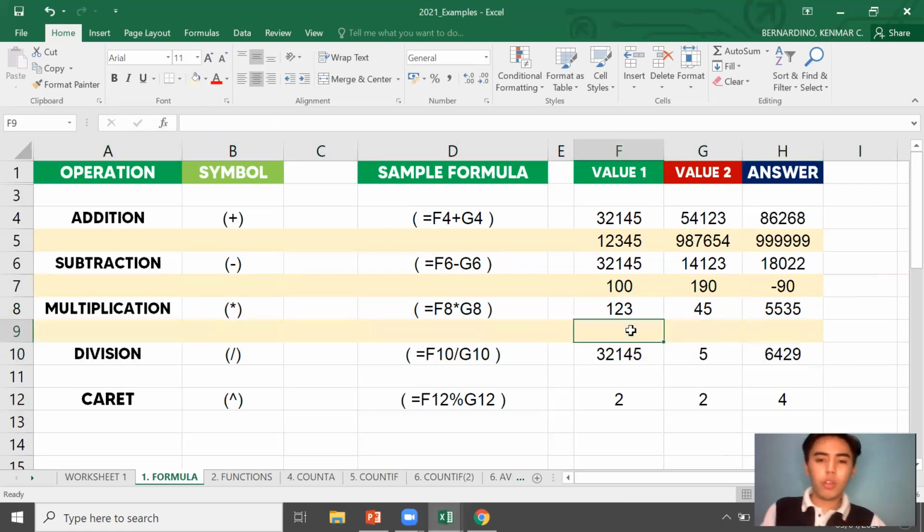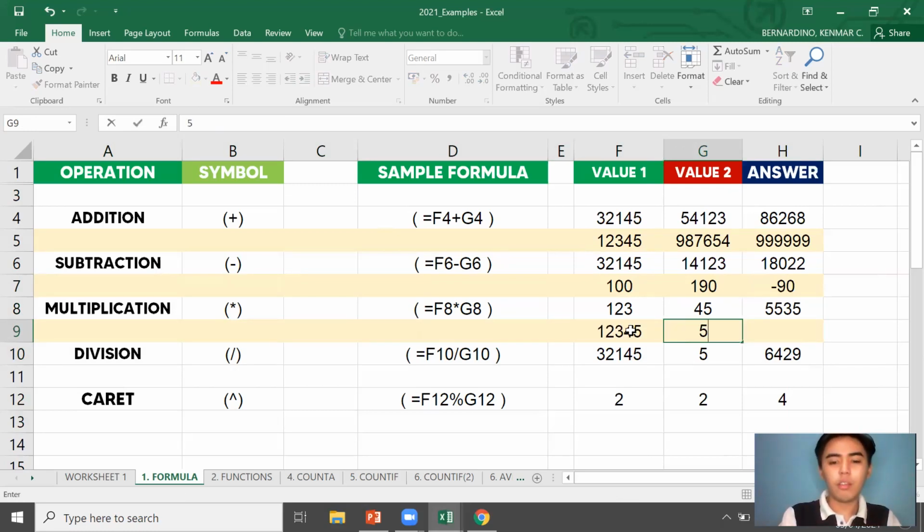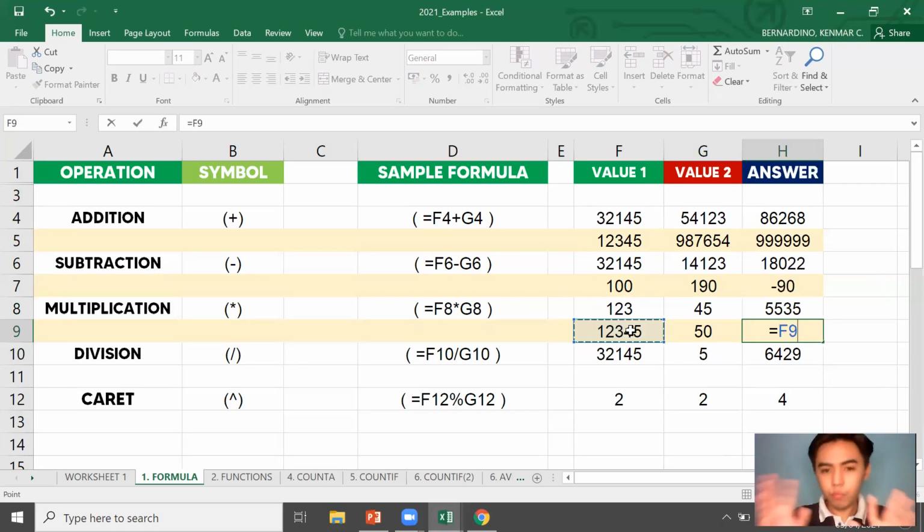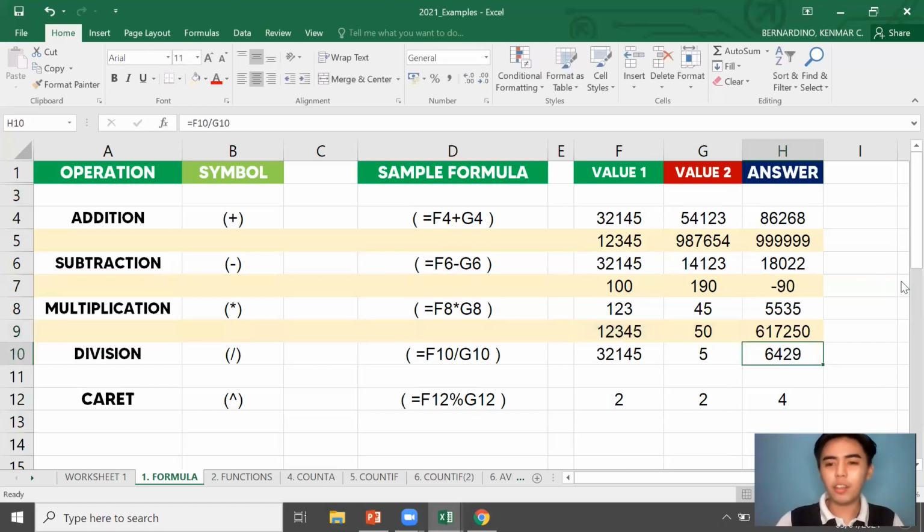So, let's try to insert a large number. Let's say 12,345. Let's try to multiply it by 5, to make it bigger. So, again, equal sign, the multiplicand. Am I saying it correctly? And then the asterisk, and then the second value, or the multiplier. I know my math. Hit enter. And then automatically, it will again adjust for you.